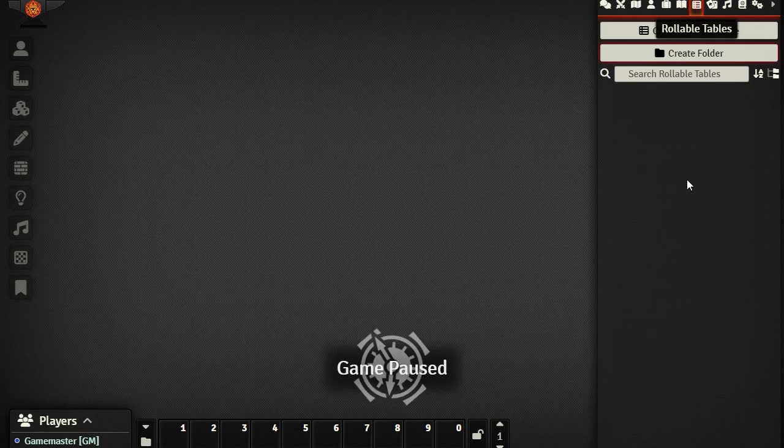We have next our roll tables, which are kind of obvious. You can create roll tables. We have cards, so if you want to create a deck of cards for the deck of many things or something like that, you can actually create that, and there's some templates in here, I believe, that will let you do that.